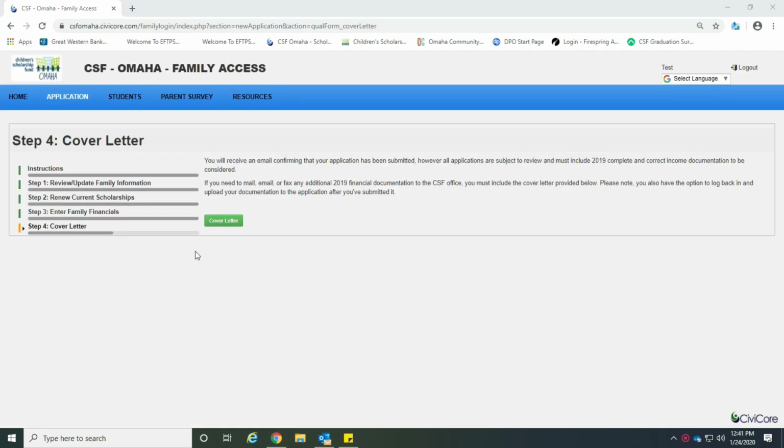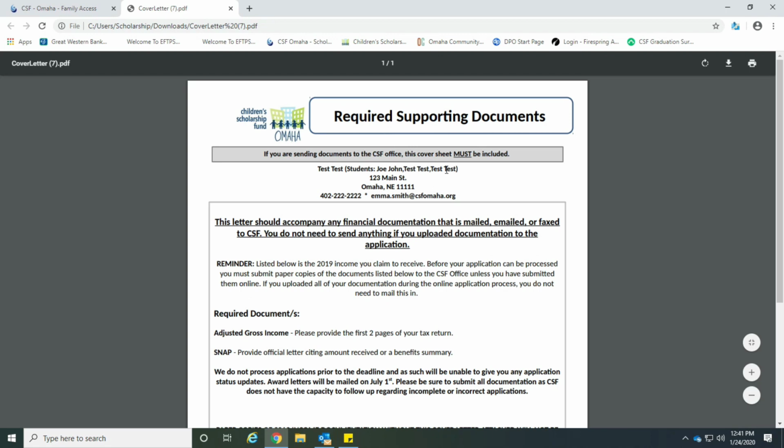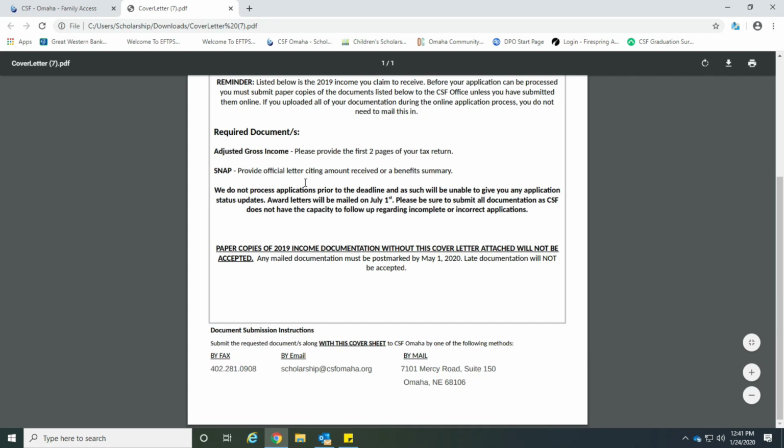Now at this point in the application, you'll see that each one of these steps has been highlighted green except for this last step, step 4, which is called cover letter and is highlighted in yellow. What this means is that if you weren't able to upload all of your financial documentation when originally filling out the application and you wish to fax it to us or to mail it to our office, then we're going to need you to print off this cover letter and send it with that documentation. So on this cover letter, it will list your name, your students' names, and then those required documents.